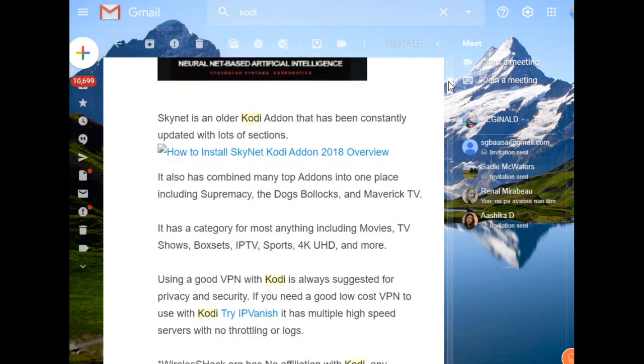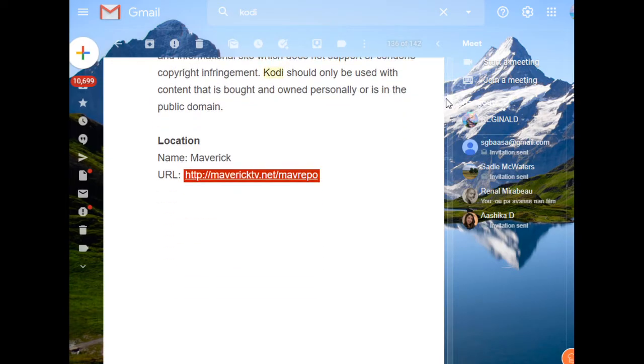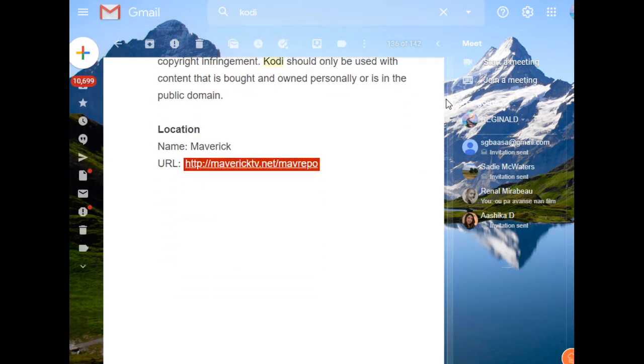Just going down here. First, you have to memorize this. You have to copy this. It's the URL: http://maverick-tv.net/mavrepo. You have to remember this link.